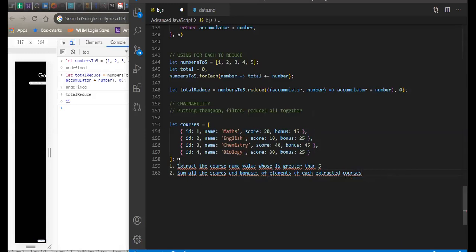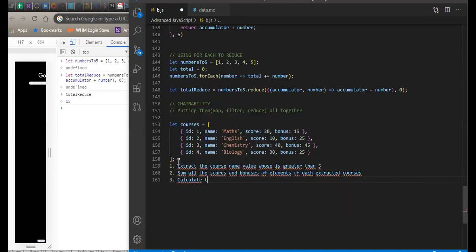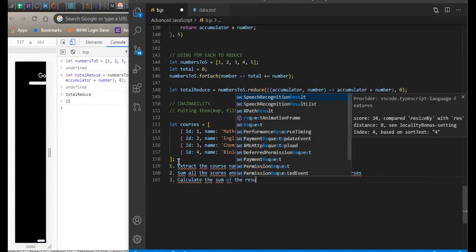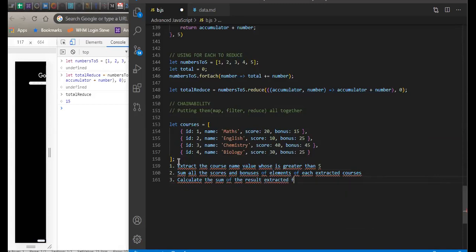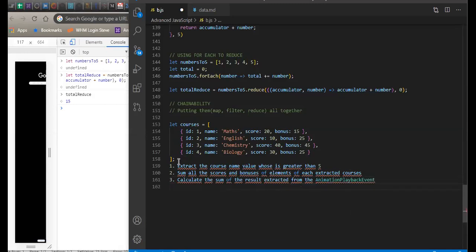And the third aim is what? If you can see, it's following what we've already learned. So the third aim is to calculate the sum of the results extracted from the above. So this is our aim.